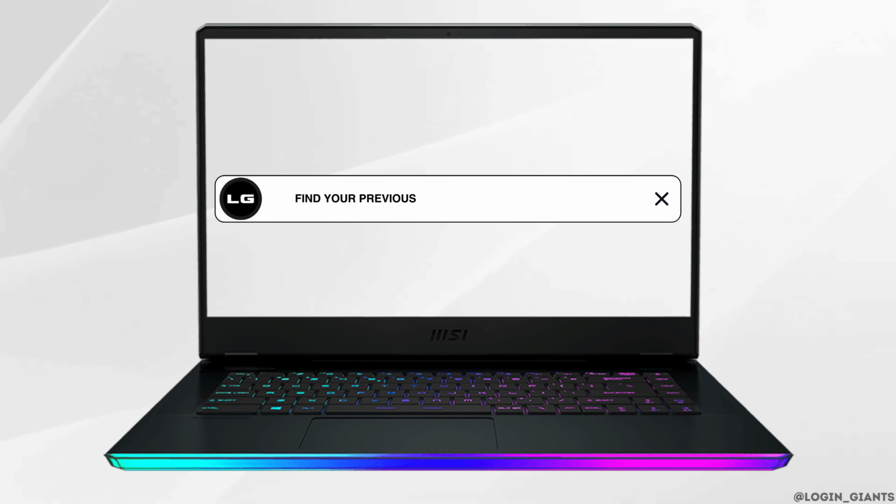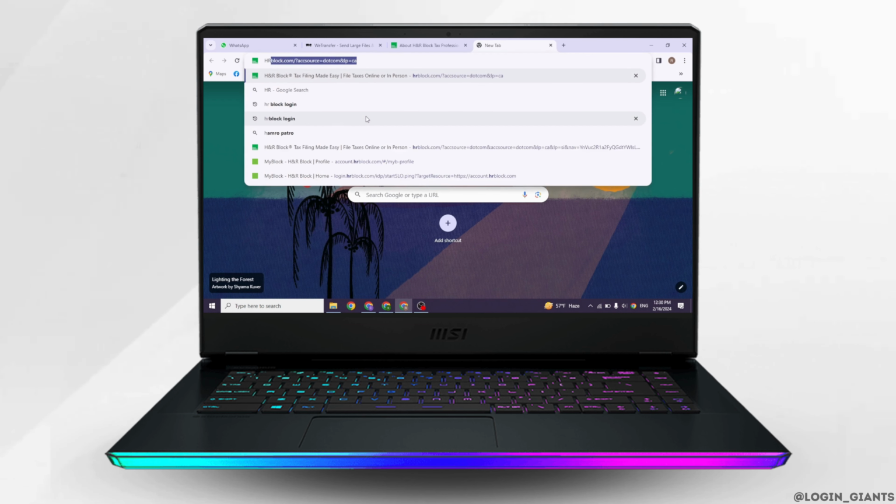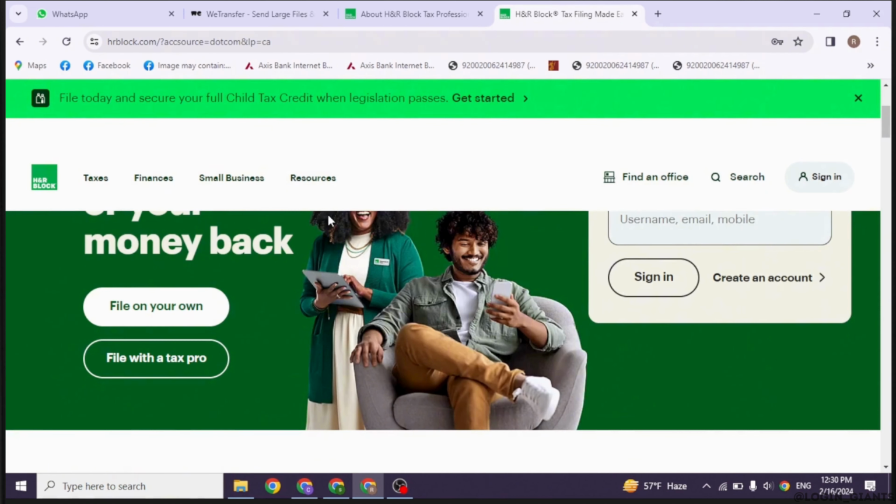How to find your previous year's AGI in H&R Block Online. Let's get started. Launch your preferred browser. At the top, you'll see the search box. Over there, type in hrblock.com and search for it. With that, you will be directed to the official website of H&R Block.